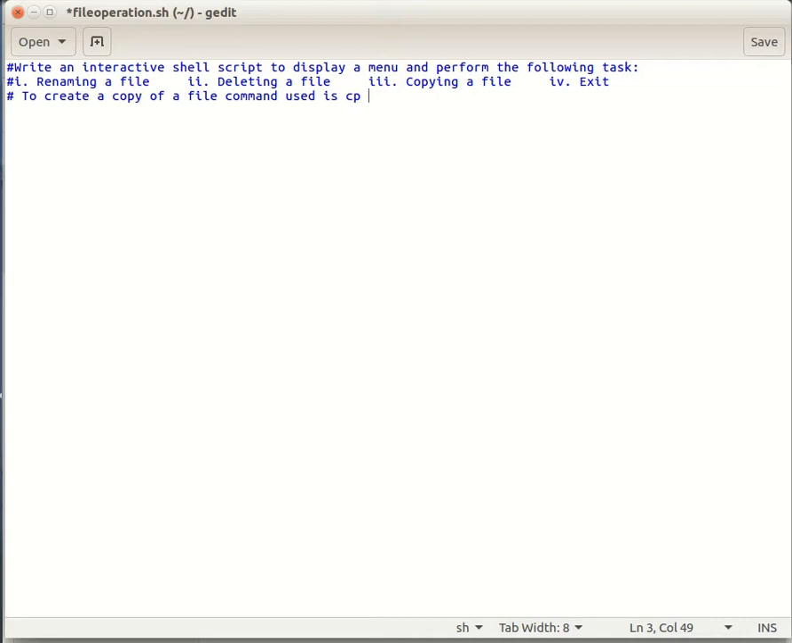To create a copy of a file, the command used is cp, followed by the file name which you want to copy, and the new file name which you want to create. This is the format that we are going to use in the shell script.